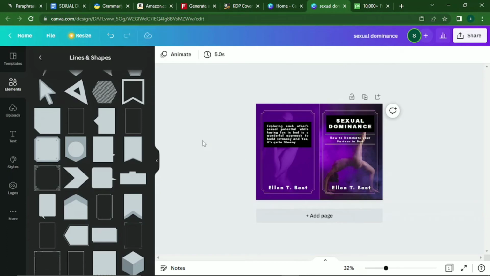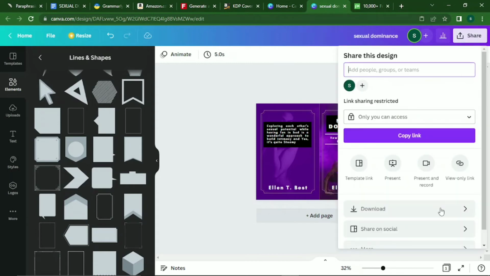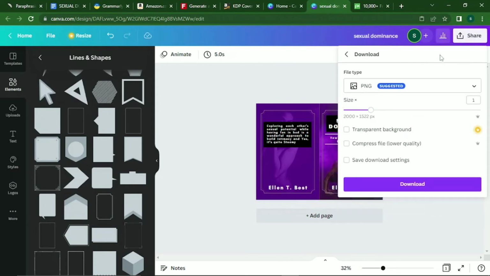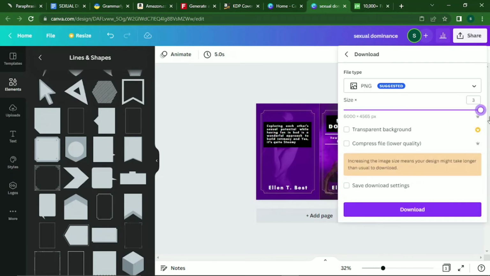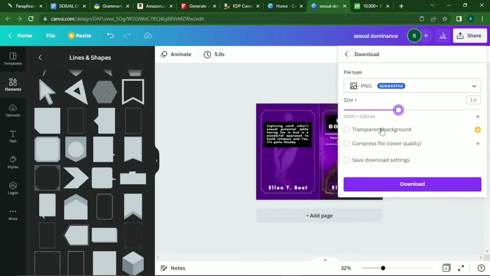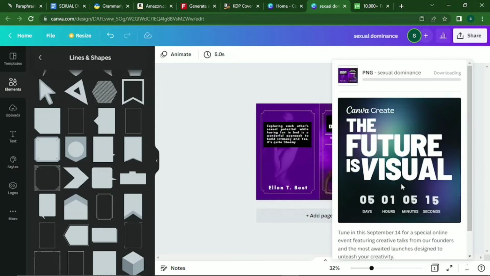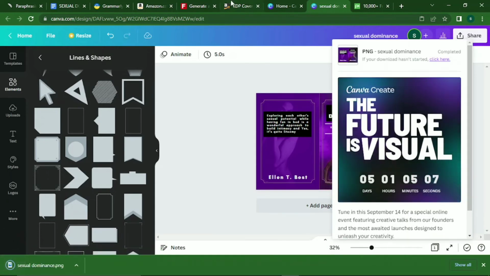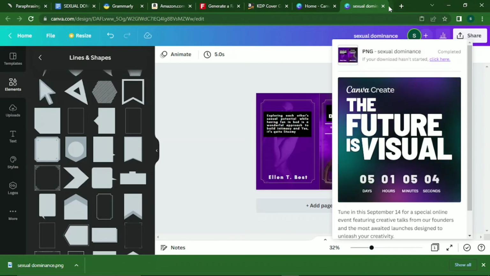So once I'm done with this, you can see I'm done with my cover. It looks better and looks good. So I would go to share, then go down to download. Sorry, I don't want that. I just want it to be normal. So download as PNG. There are two formats you need to download. One as PNG, and I will still have to go back and download as JPEG.